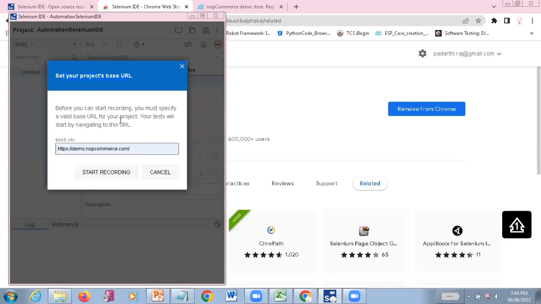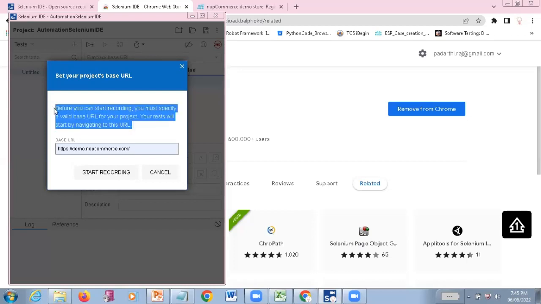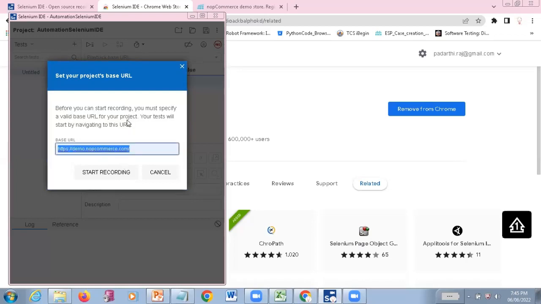Set your project base URL means before you start recording, you must specify a valid base URL for your project. Your test will start by navigating to this URL. Automatically, it is going to navigate to this particular URL here.